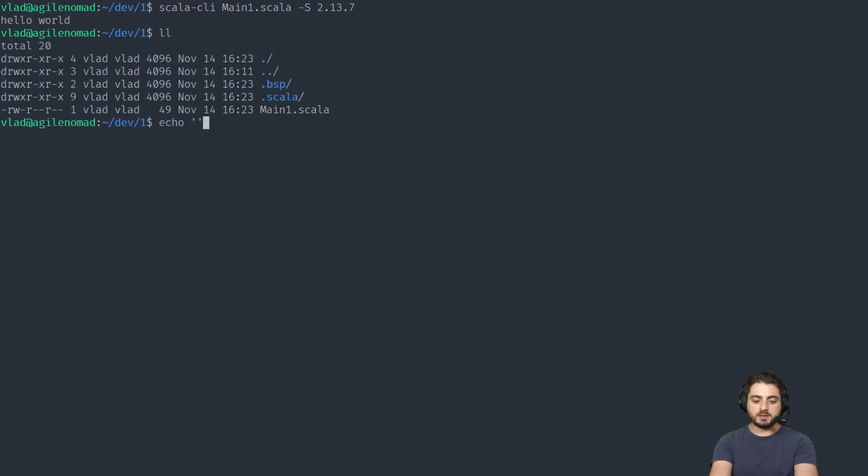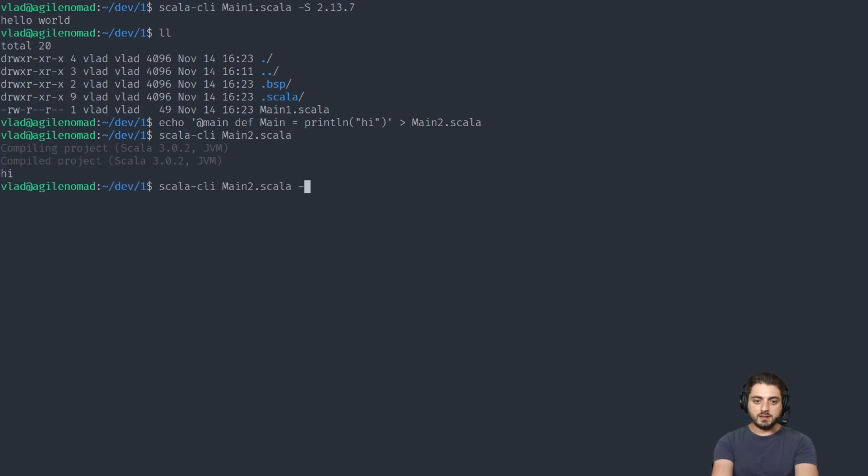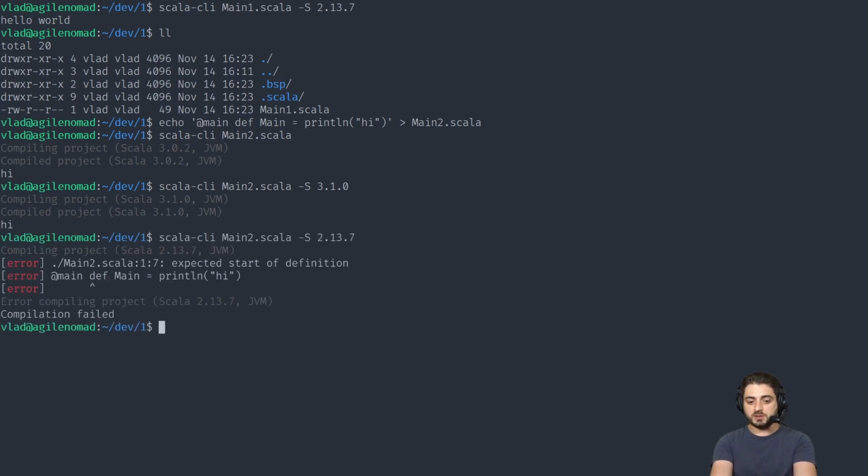Let's actually create main2. So we're going to do main2.scala. All right, and over here we're going to only do Scala 3 stuff. So we're going to do @main def main = println. We're going to do hi instead of hello world like this. All right, so now we're going to do scala-cli main2.scala. There we go. It's fine. And 3.1.0, it's fine. And now if we do 2.13.7, we should see a compilation issue because this stuff is not supported in Scala 2.13.7 yet, and probably never will be.